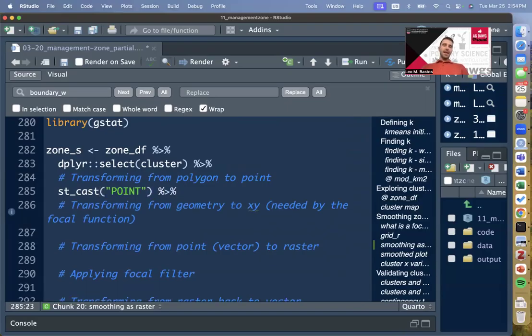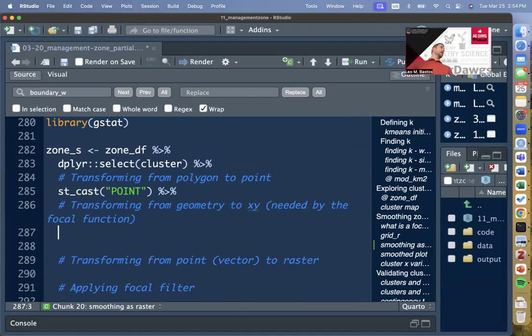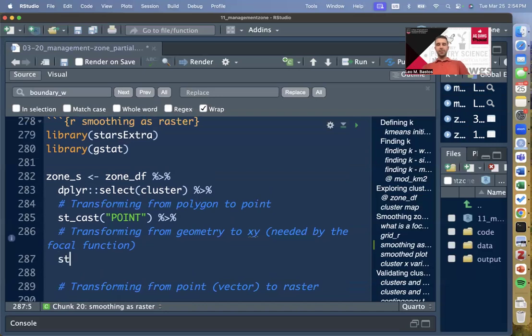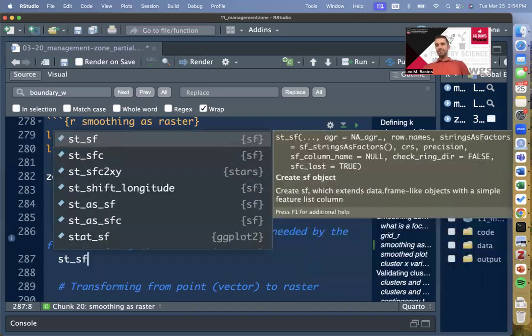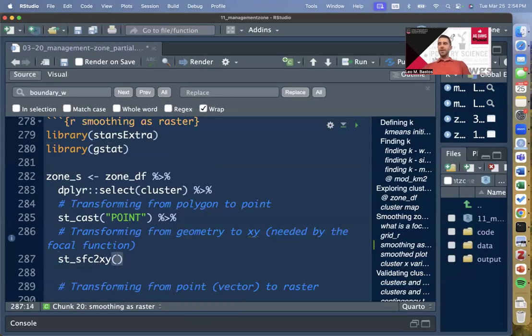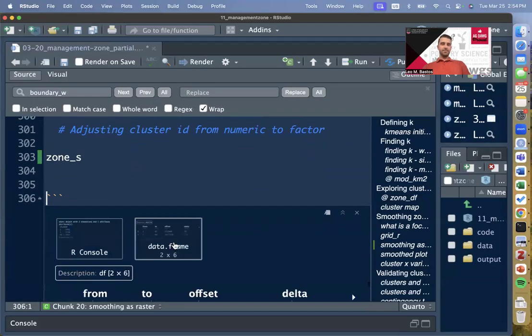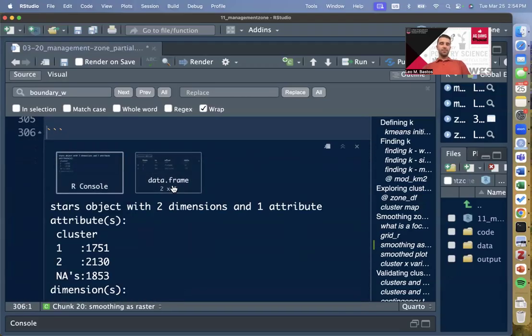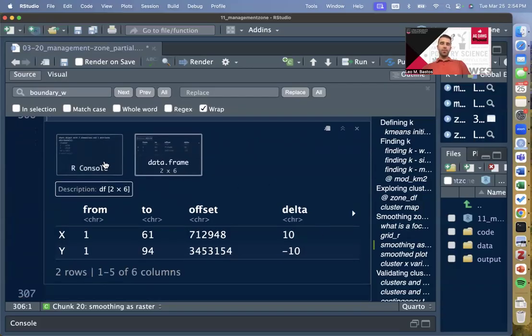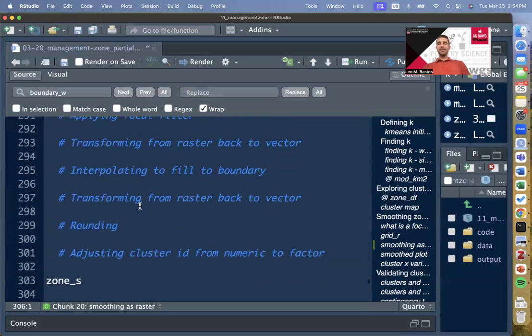Add a pipe, go after the next comment. So now we have to do a step that is basically taking our geometry and transforming that to an XY type of coordinates. This is because that's what is going to be required for the actual focal window to be applied. There's a function, I think coming from the stars extra package, called st_sfc_to_xy. So it's basically just saying that we're transforming something from sfc to xy. If you run that and we print zone S, now the way that the coordinates are understood behind the scenes is different than just being a geometry.